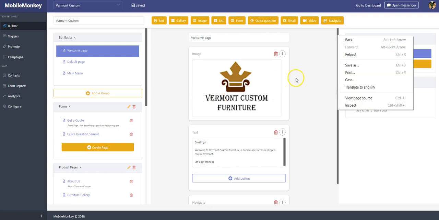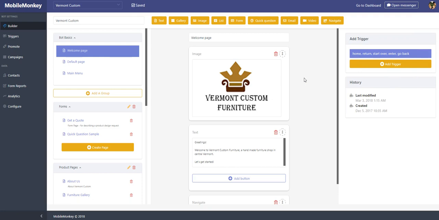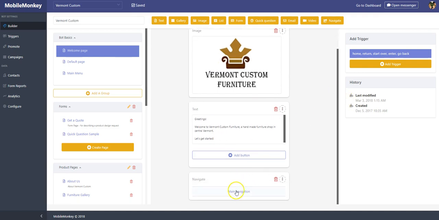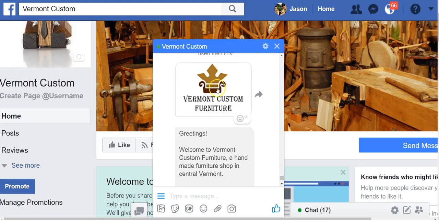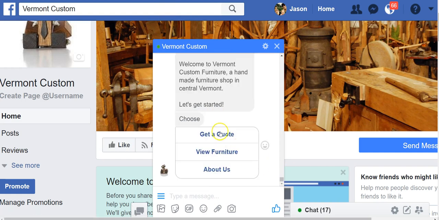So this is the welcome page on our fictitious Vermont custom page bot. It has a logo. It has a simple text widget, and down the bottom, I put a navigate widget. So let's see what this actually looks like on a bot. If I go to the Vermont custom page, this is the bot up here. Again, this is the logo. This is the text message. And you notice here is actually some navigation: get a quote, view furniture, and about us. This right here is that navigate widget.